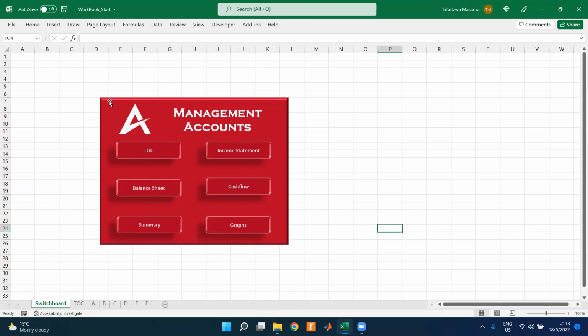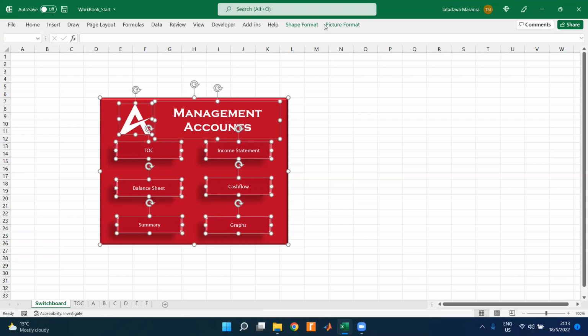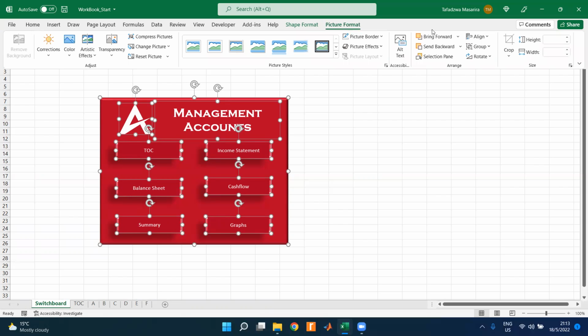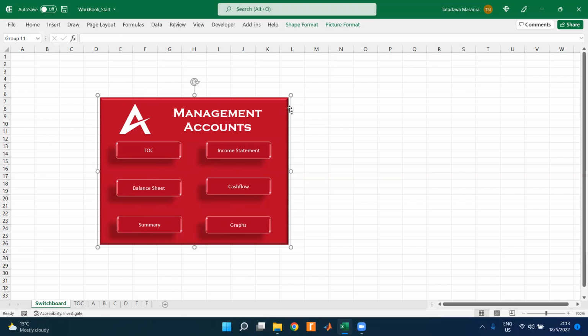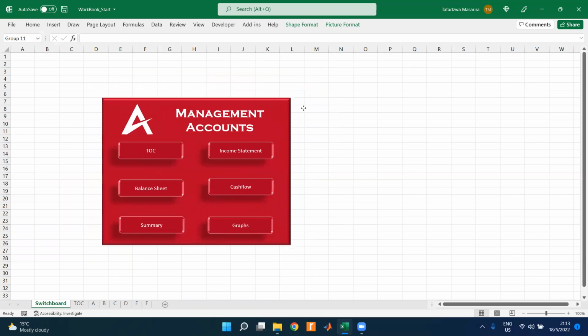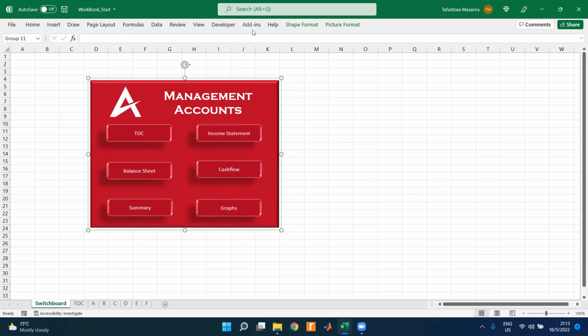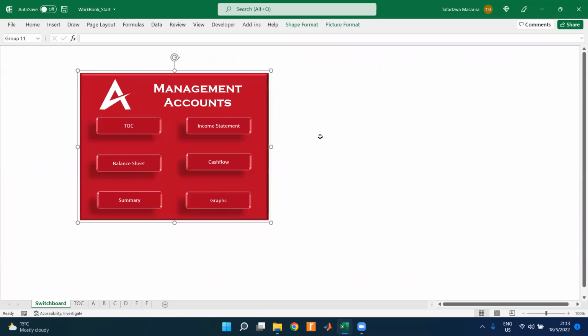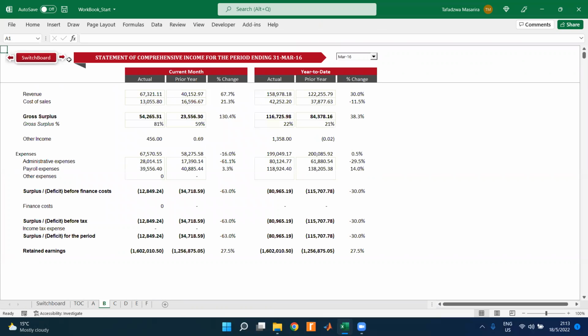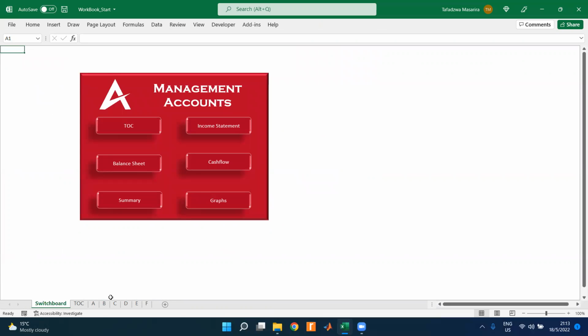So I can group these so that it moves as one. I click that shape, the logo, the title, and these buttons. And then I say group. And this is now one. Okay. And then I can say view, remove most of the things. And I have my switchboard.